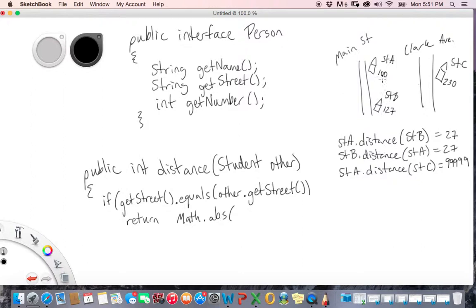We want the distance between them, so if I just subtract these, it doesn't matter the order, but I want the number of the first student's house, the current student's house, minus the number of the other student's house. So if I call getNumber, it's the number of the current student's house, and if I subtract the number of the other student's house, remember this only happens if the streets were the same. So I get my number, get the other student's number. If we subtract those to find their difference, and then we call absolute value, math.abs. Okay? So that returns the absolute value.